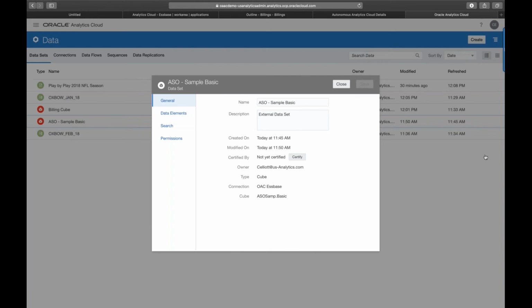The inspection tab is something that usually just shows things like permissions or how a specific data set might be set up. But in this example, what's changed in, I guess I should say, the most recent release of OAC is that you can now certify data sets.